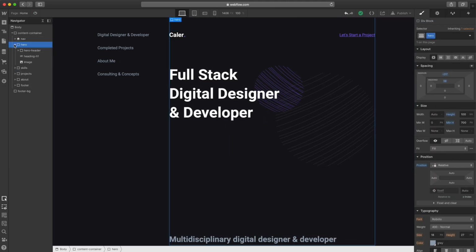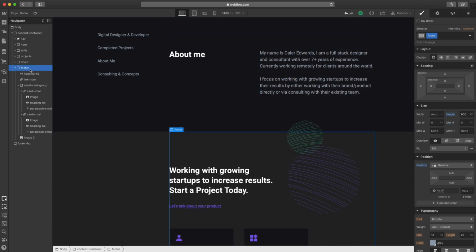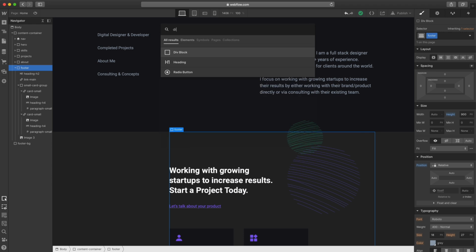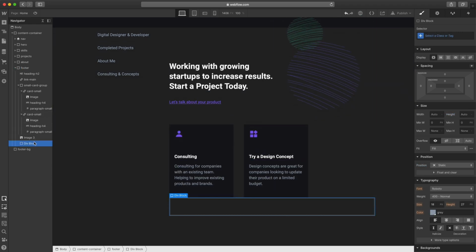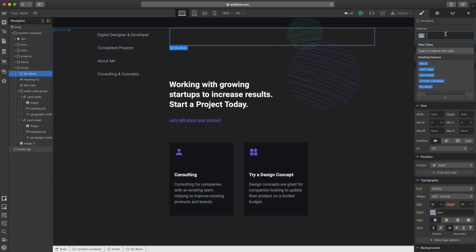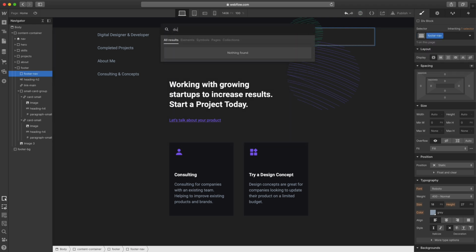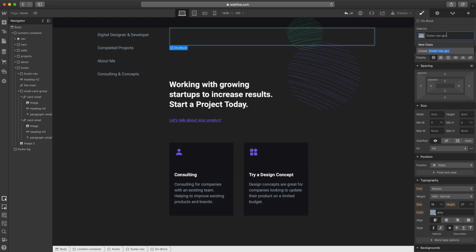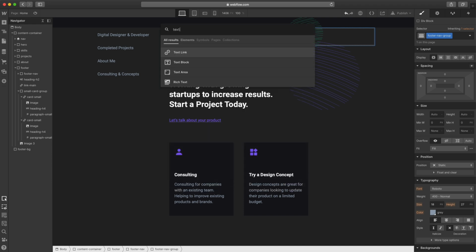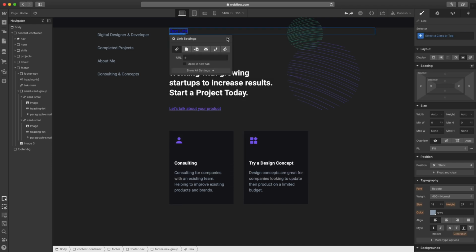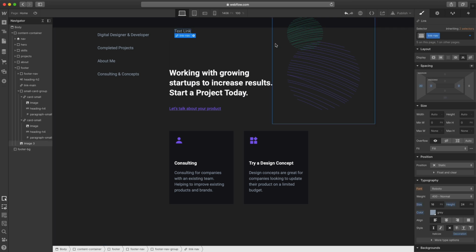So for now, we'll collapse all of this, and then we'll go back into our footer. With the footer selected, I'm going to hit Command K and create a div block. We'll drag that to the top, and we'll call this footer nav. Command K to create another div block. I'm going to call this footer nav group, and then Command K. Grab a text link, and with that text link created, I'm going to give that a class of link nav, and then copy that and paste it with Command C, Command V, till we have 4 links.